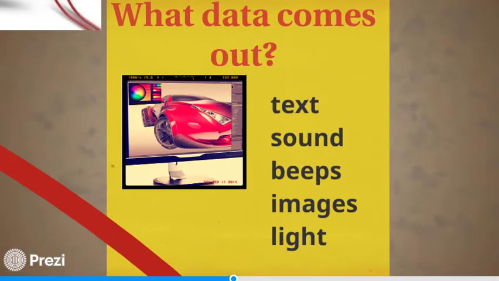And what data comes out? Of course, it's going to be text, which is what we see on our screen. Sound, that's what we hear on our speakers. Beeps, yes, from speakers. Images on screens and monitors, and light.